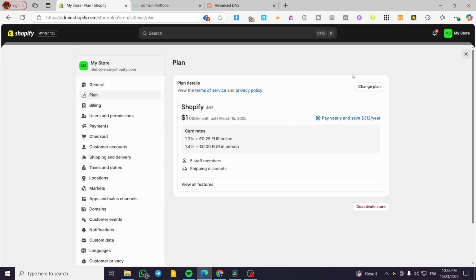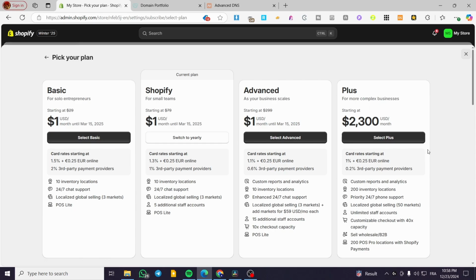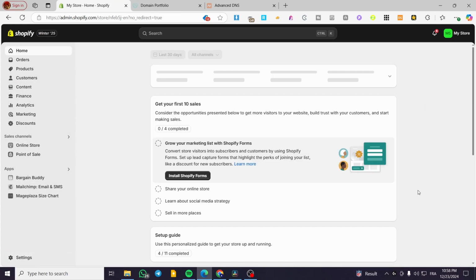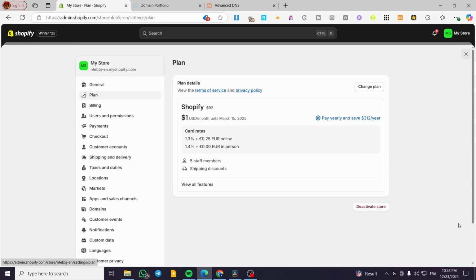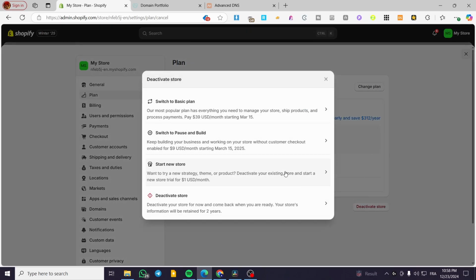Now, what are we going to do? Either you are going to change your plan, or if you want to deactivate the plan or remove it, you're going to deactivate the store. So you are going to click on deactivate store, just like that, and then you're going to set the reason why you are going to stop the plan. So you're going to have here switch to basic plan, switch to pause and build, start a new store, and deactivate the store. The most reasonable one is going to be deactivate the store and not use it anymore.